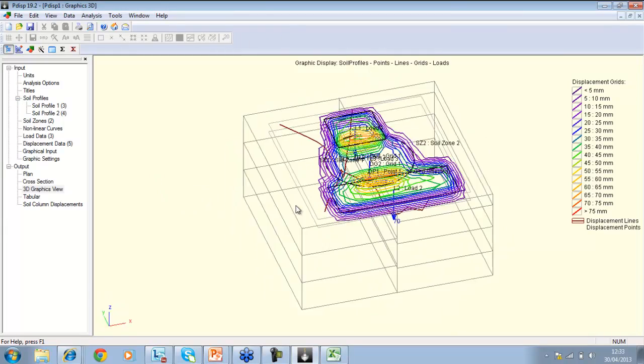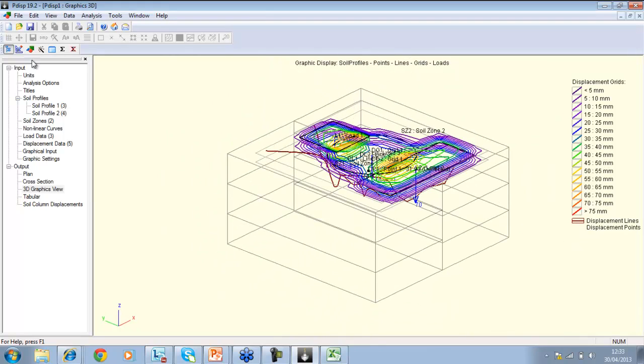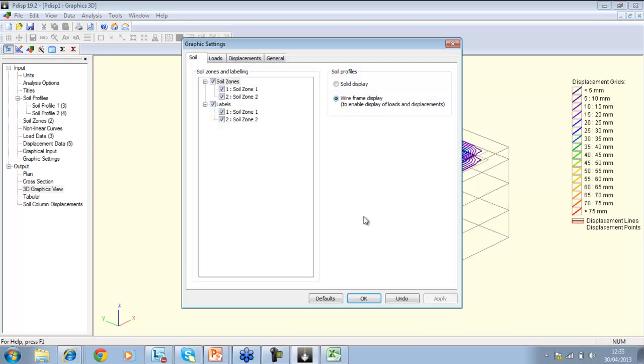So there are a number of options available, and for a much more complex file, this really helps you understand where settlements are occurring and how they occur. You can zoom in and zoom out either using your mouse, and you can click from the wizard from here as well.